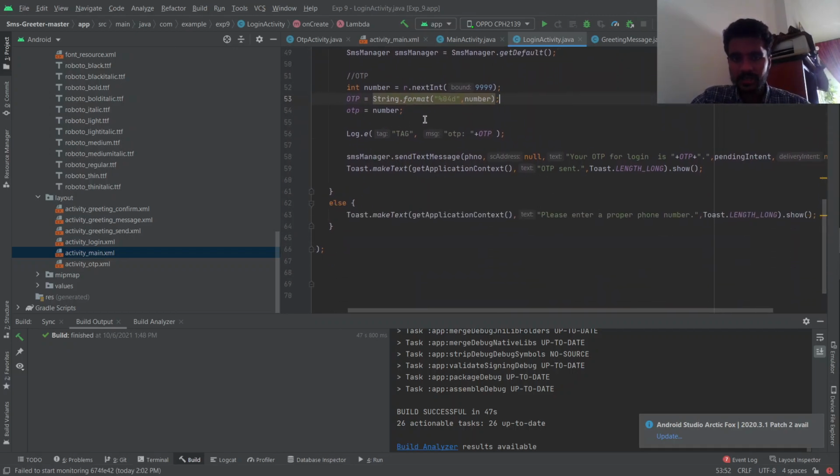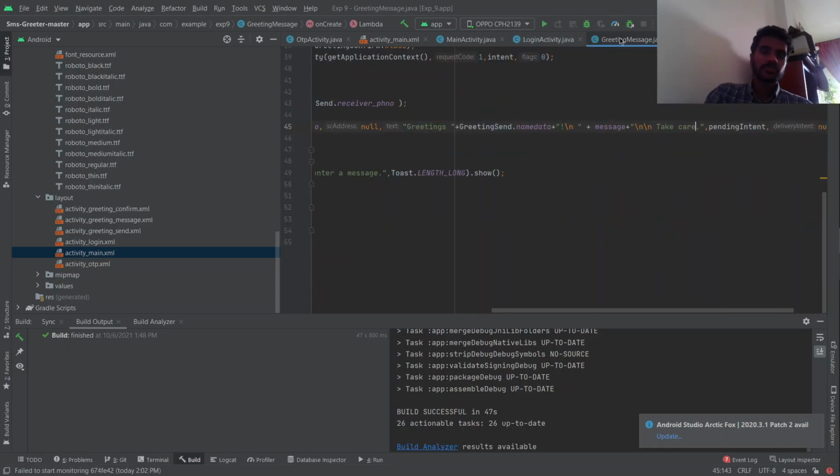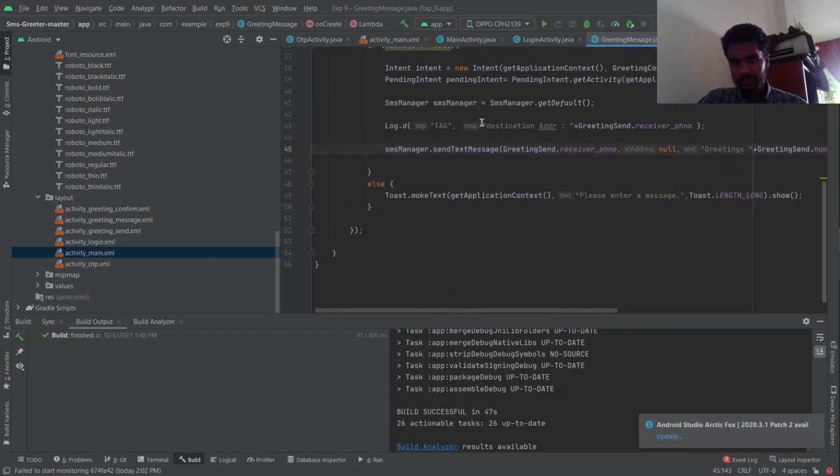SMS manager is a new class that we created. It is equal to send text, phone number, null, and "your OTP for login is" as the message, and then the OTP. If the OTP is sent, it will show a toast message "OTP is sent", else it will ask you to enter a proper phone number.